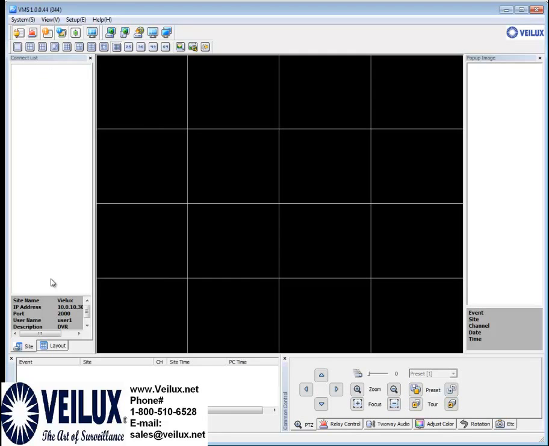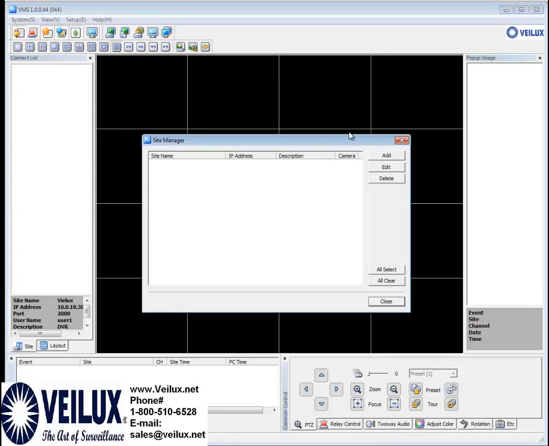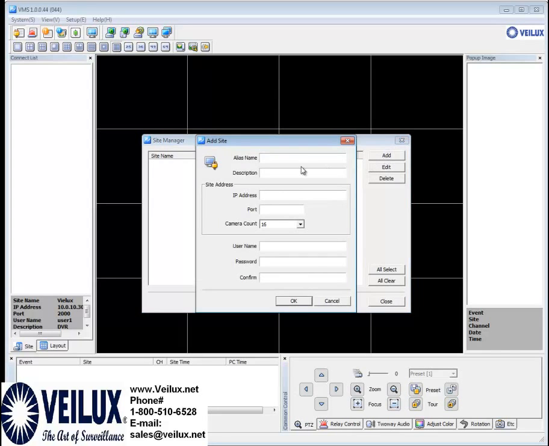Right here will be a list of the DVRs that you have connected. Right now we do not have any DVRs connected or set up, so we need to set up a DVR. In order to set up a DVR, you will go to Setup and you will go to Site Manager. Here is where you would input your DVR information. So we're going to go Add.